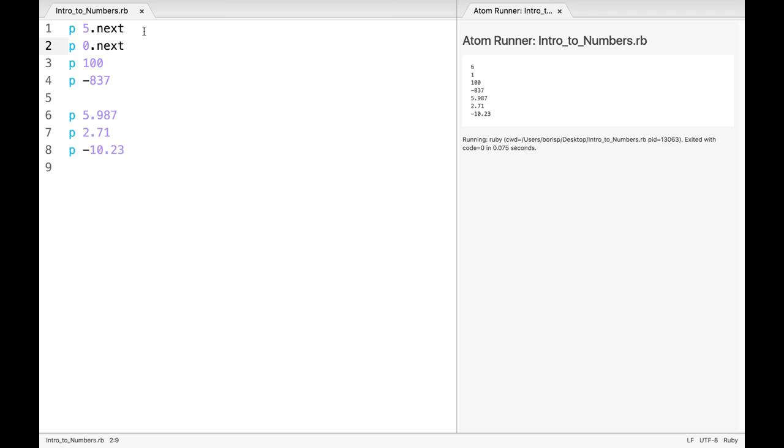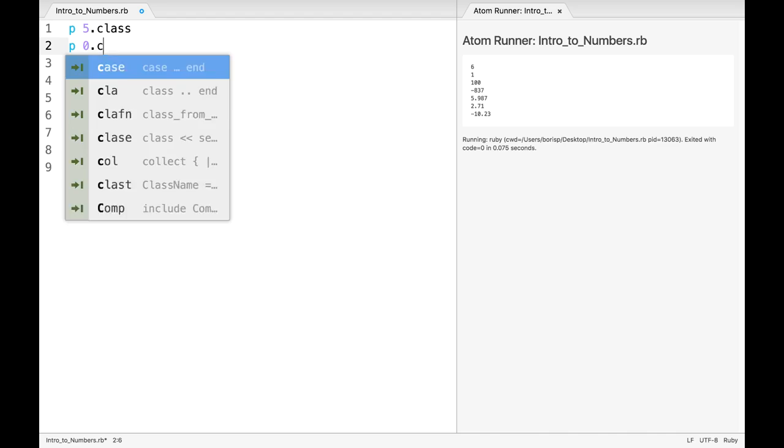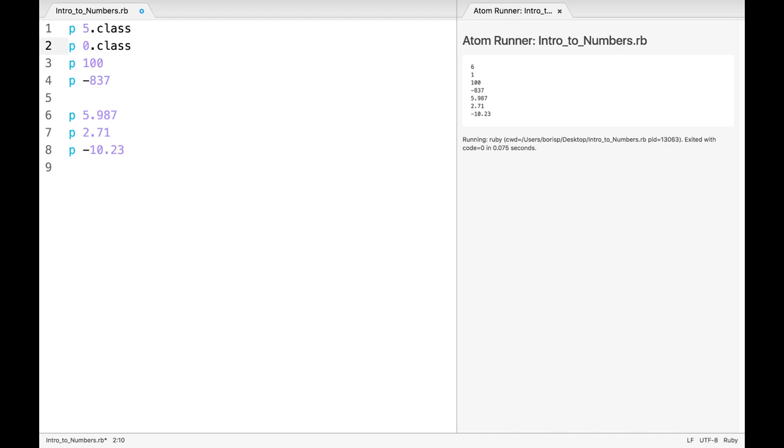So for example, if I replace this next right here with .class, that's just a method just like next, which we explored, just like to_s, which we explored. It's just another message that we can send to the object, except what this does is tell Ruby to give us what blueprint that was made of. We can see that the integers here are made from a class called Fixnum.